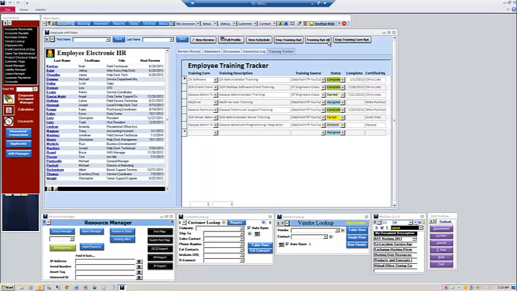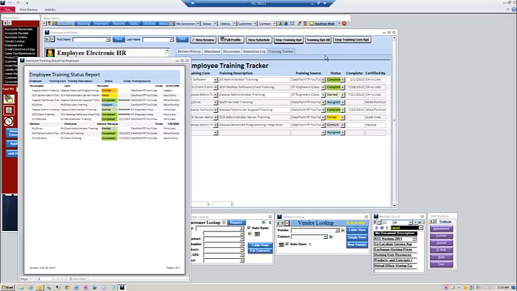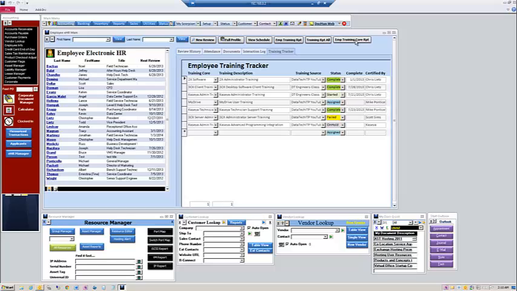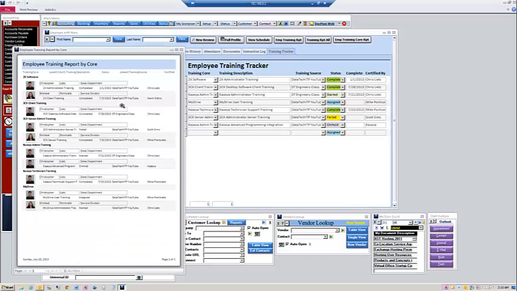If I want to see training for all the employees, I can click on the training report all, and that'll give me a breakdown of each employee, all the training they've done, and what the status is. There's also a report by the core. The core is the name of the training section that they're getting training on. So you'll see here that there's 2X software, 3CX client training, 3CX server administrator training, and it'll list under each section the employees that are undergoing that training and what the status is.